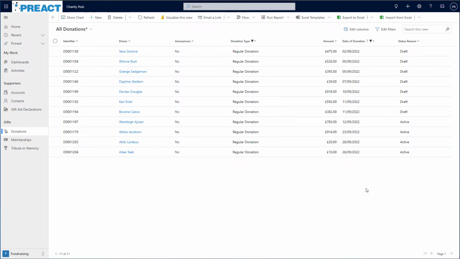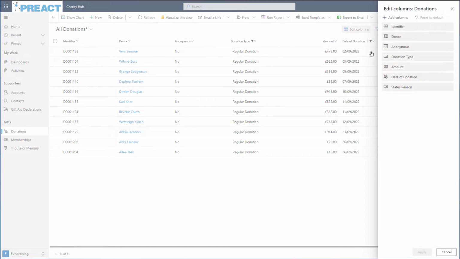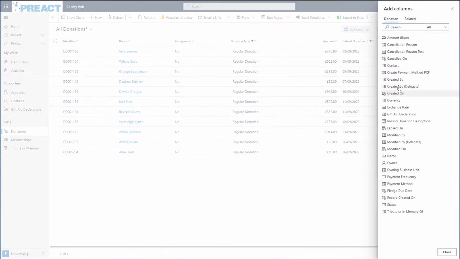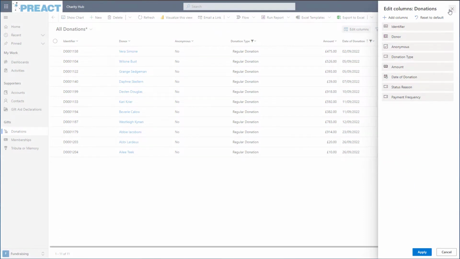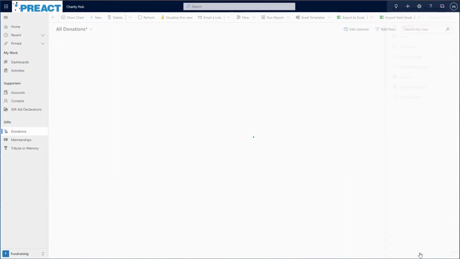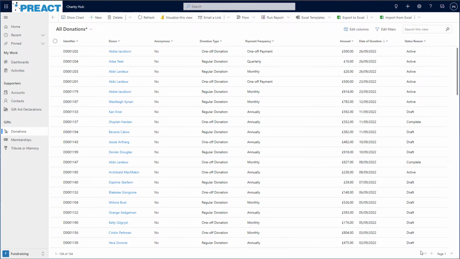I can also add other columns into the view. Now, since these are regular donations, I might also want to see the frequency. So I can quickly click Edit Columns, Add Columns, select the payment frequency, and then close that window. Now the payment frequency is added to the end of that list there, so let's maybe just move that up a little bit to make it more sensible. We put it there just before the amount. Click apply, and again, very quickly there, we see that view updated with the payment frequency in there immediately.